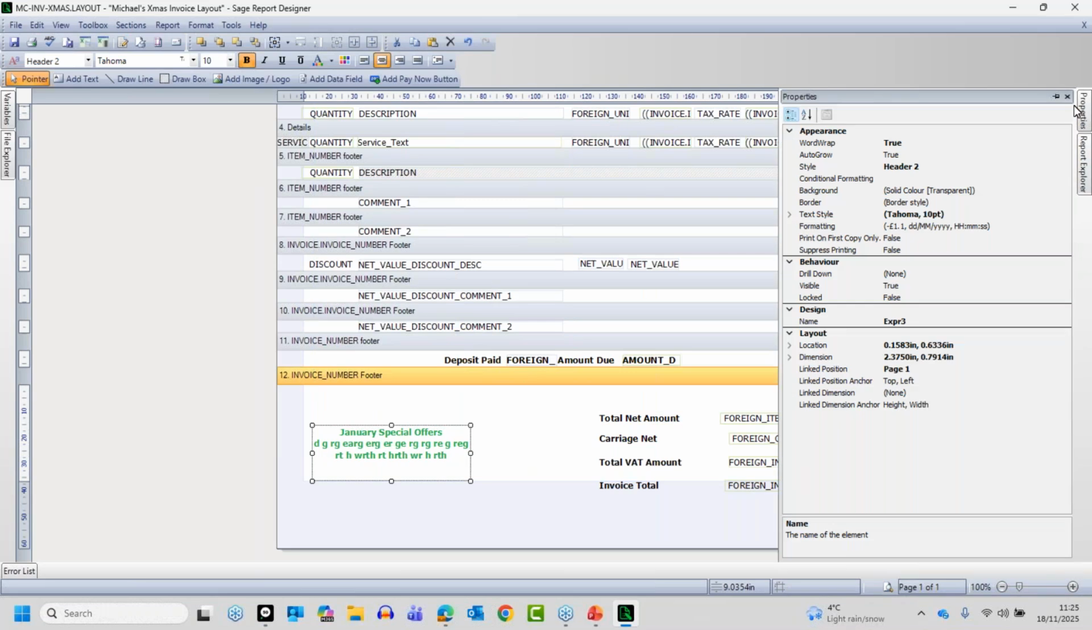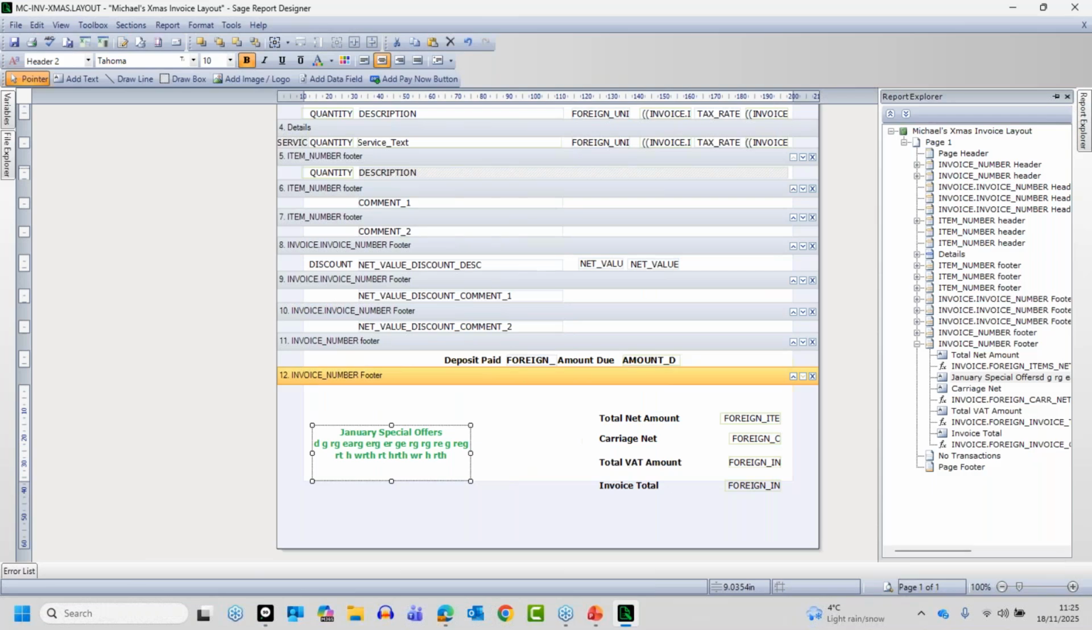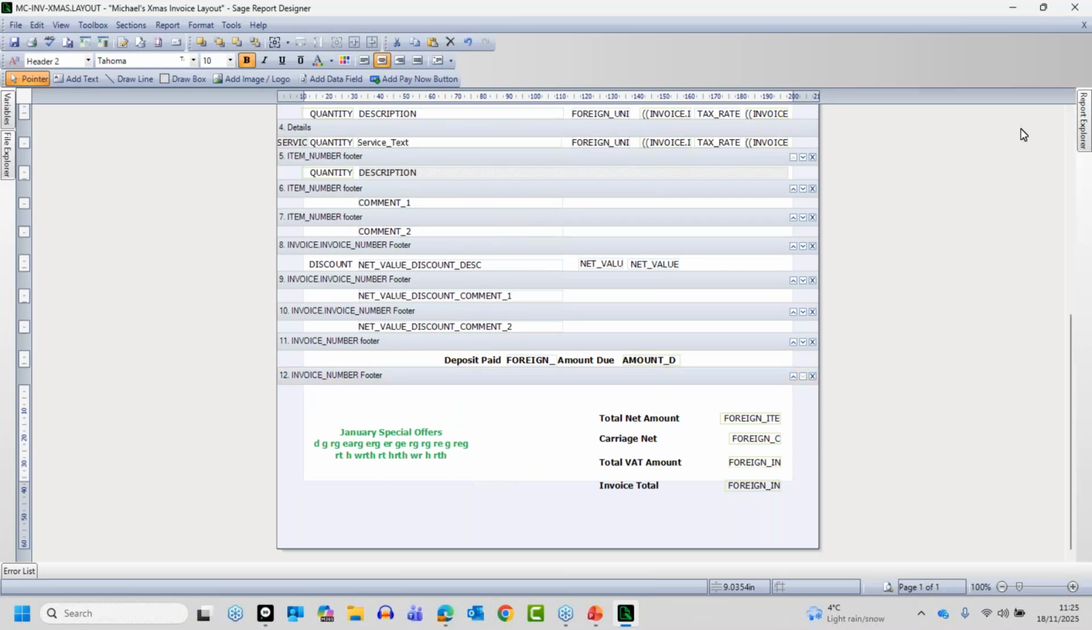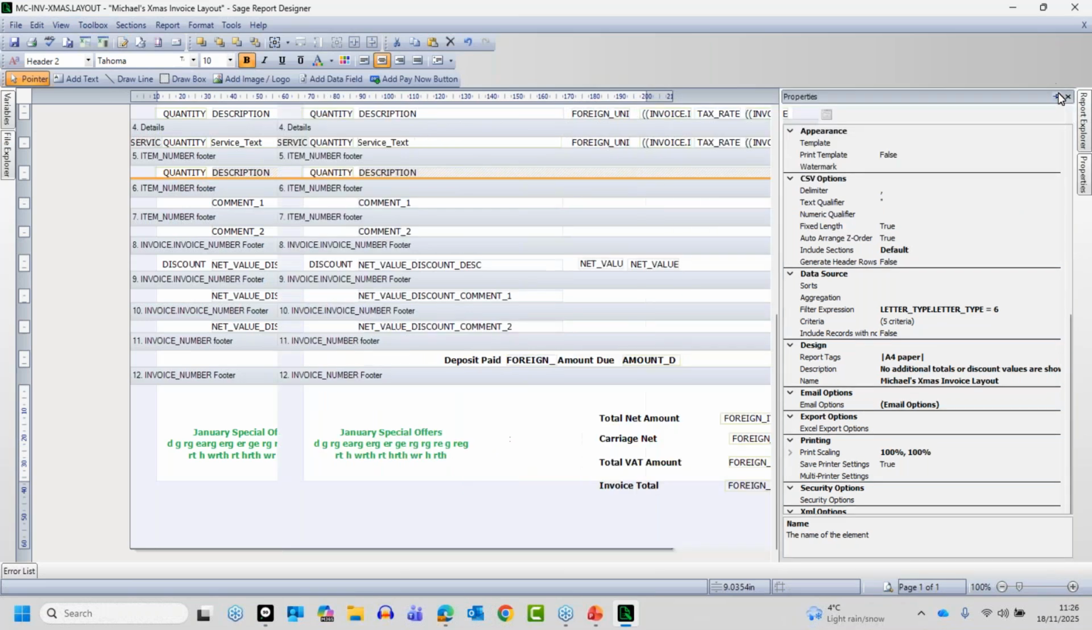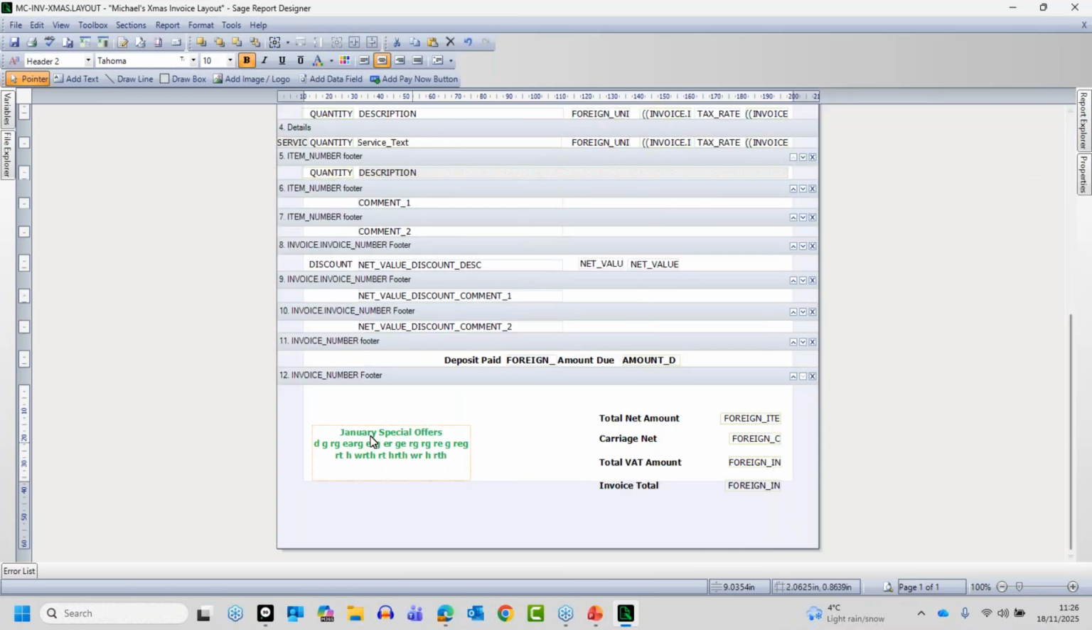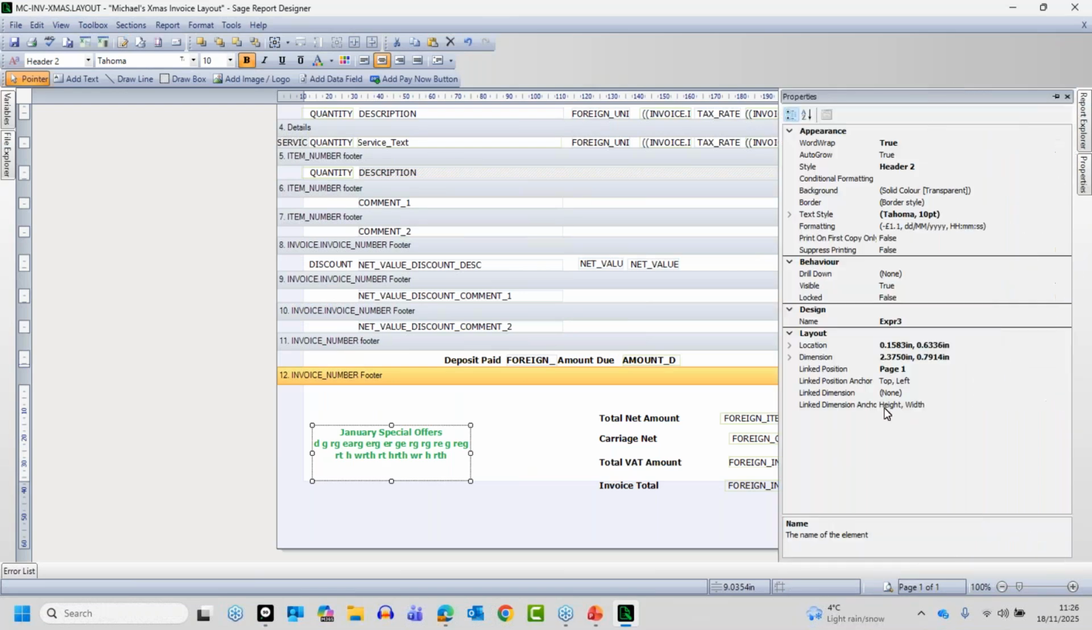Now, if you can't see that properties option at the side there, you may have switched it off at some point. So I can't see properties there now. All I do is go to view, and then I'll have that properties option. Generally, it will be pinned to the side here. So it's just a case of selecting what you're after, clicking properties, and there'll be options in here. So you can choose what it is you're after.